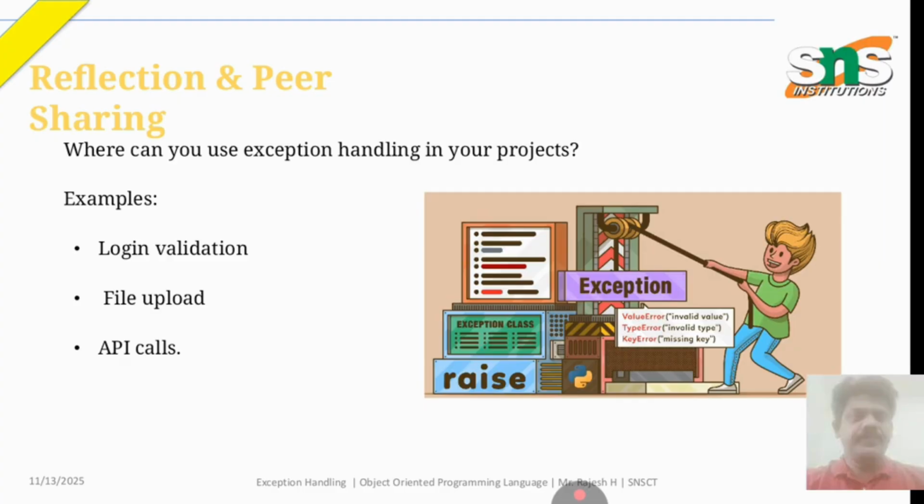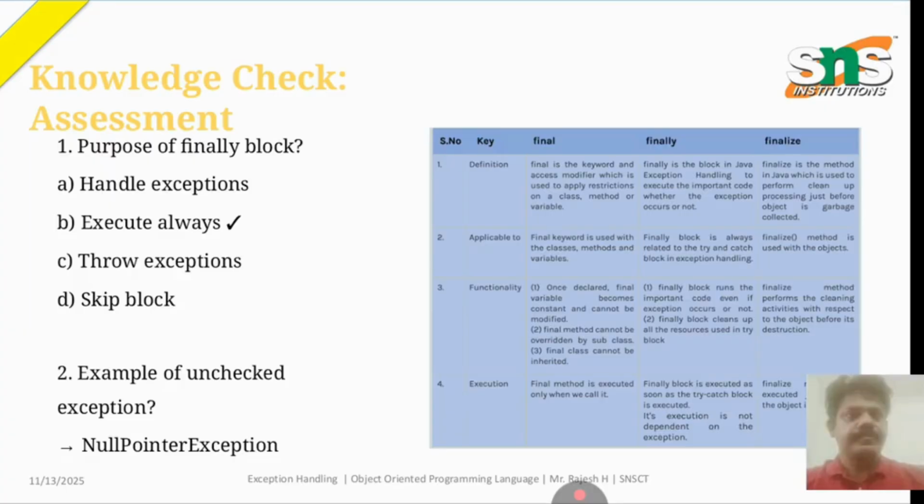Finally, students, you are requested to take the assessment by doing these kinds of examples. You have to do a login process validation. You have to see how the exception is being triggered, then apply a file format and check whether it is being accepted or not. Then you check API calls, application programming interface calls, whether everything is executed or not. These are the examples where exception handling happens in your projects.